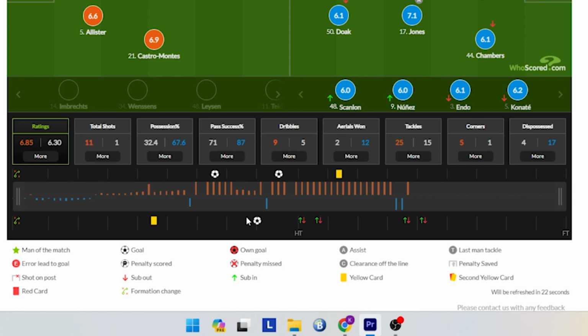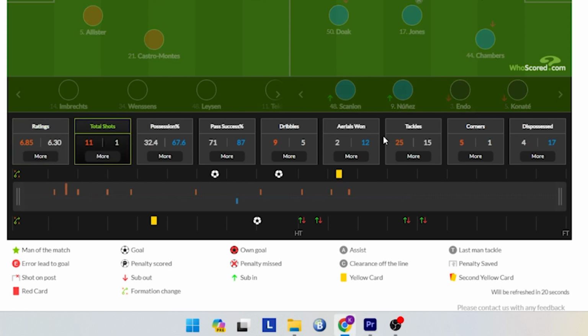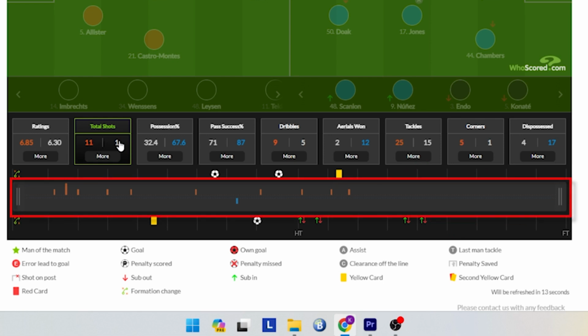All I tend to be interested in on WhoScored is the shots and the corners tab. If you click on one of these tabs, the timeline will update to show you what you're interested in. In this case, I've selected shots. The goals and the cards and the subs will remain in the top and bottom bar for the home and away team respectively, but the middle bar will update depending on which tab you select.